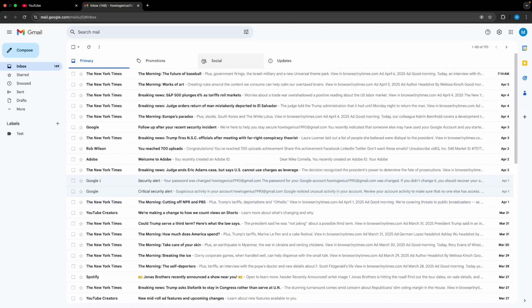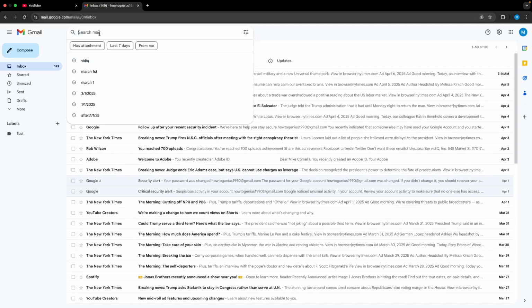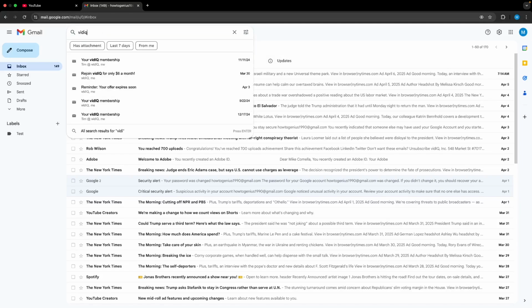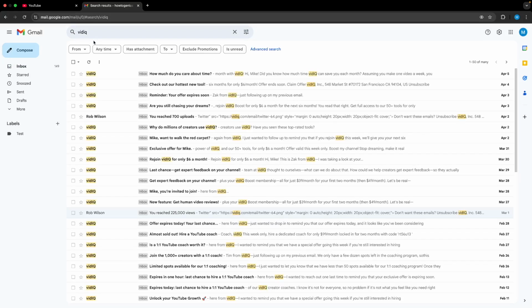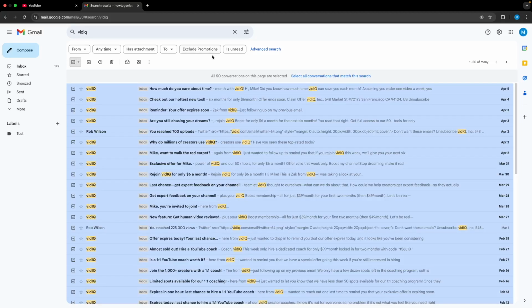Another way to do this is you can actually type in what you want to get rid of, and we can do the same thing. So I have selected all of these emails from vidIQ. I'm going to select all the emails in the first page, and then what I'm going to want to do is, all 50 conversations have been selected, I'm going to select all conversations. So now throughout the entire inbox, I have all the conversations selected.